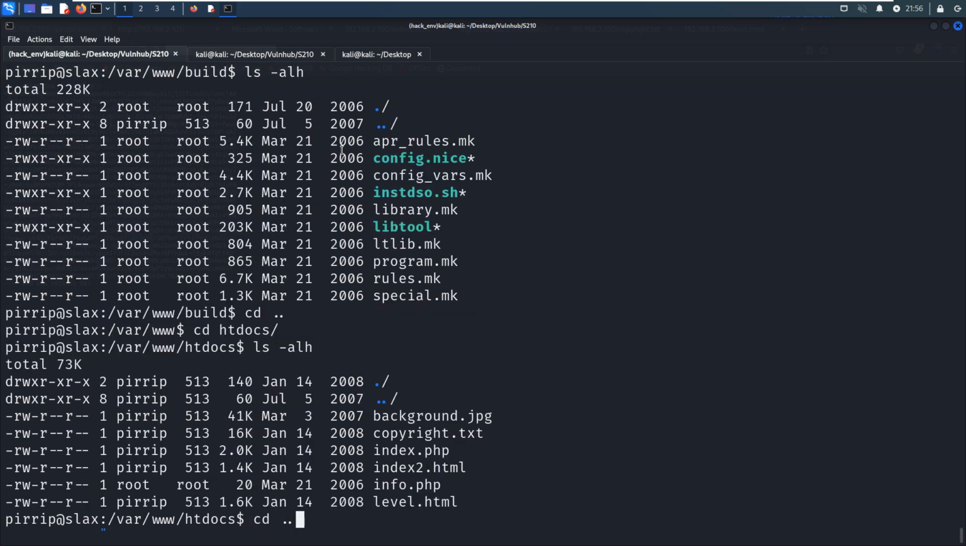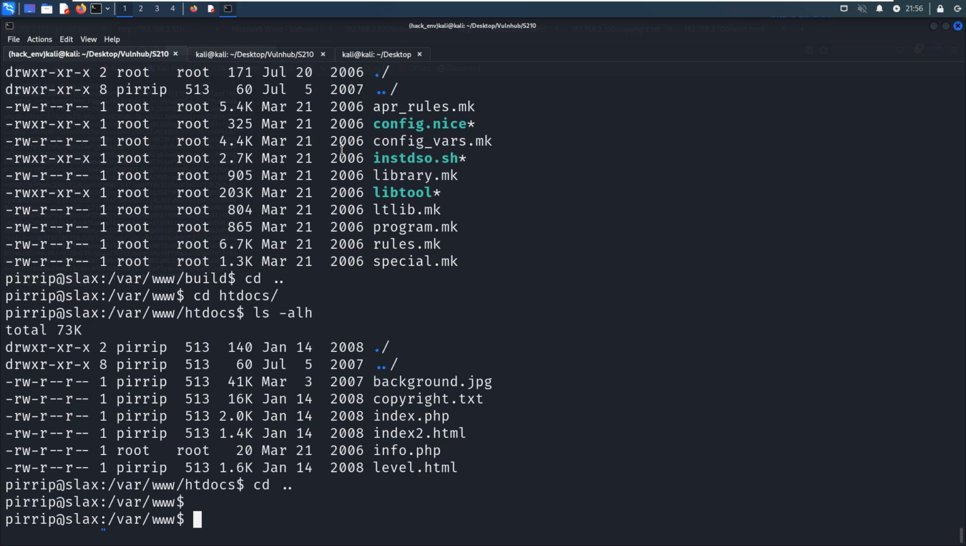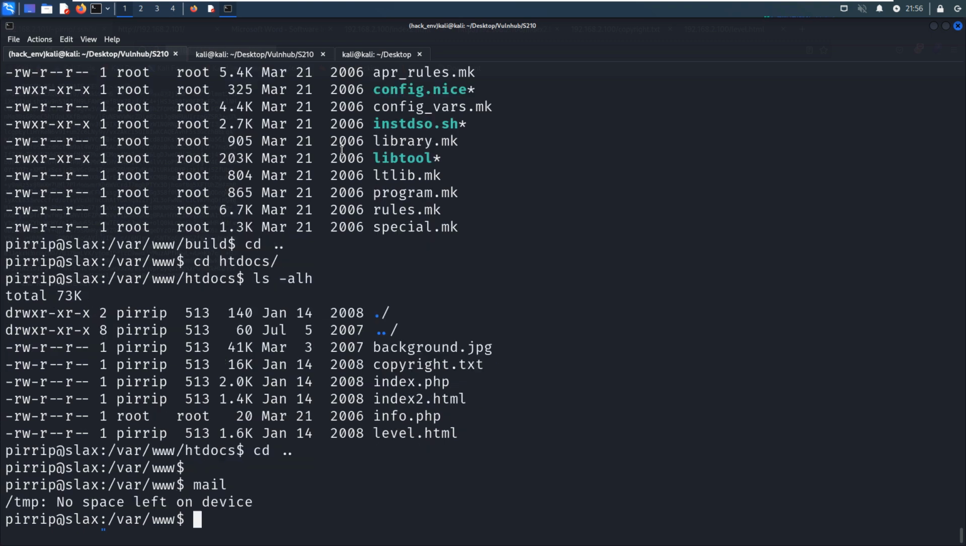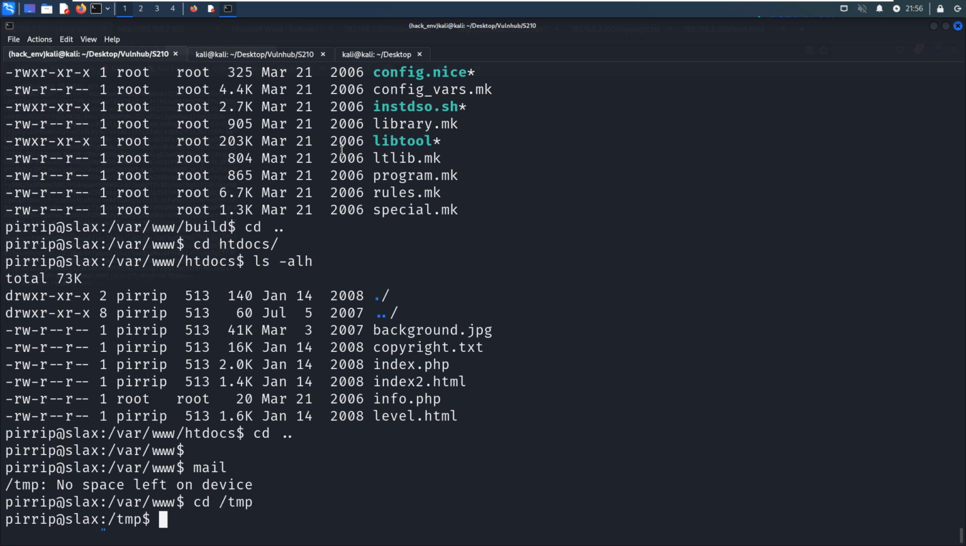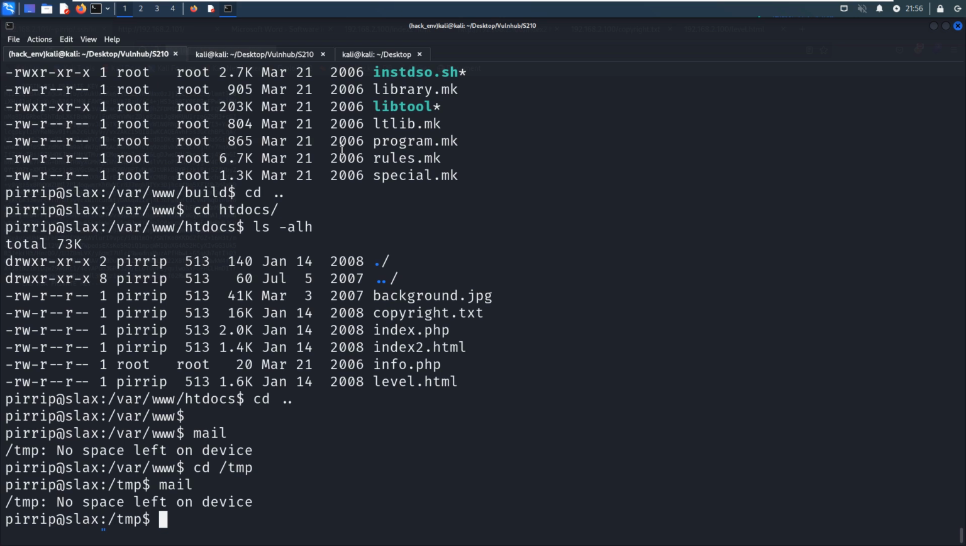Nothing here. So next, I think we need to check another very important aspect when you try to enumerate the machine. We can use mail. Oh, no space left. We can mail. So no space left on device. I think I need to restart the target machine, and then I will come back. See you there.